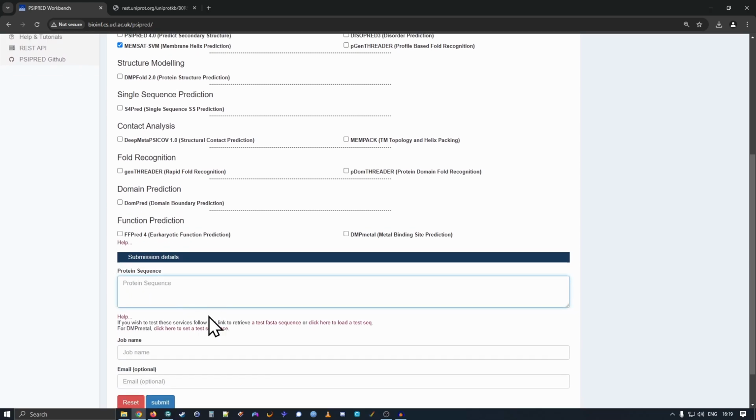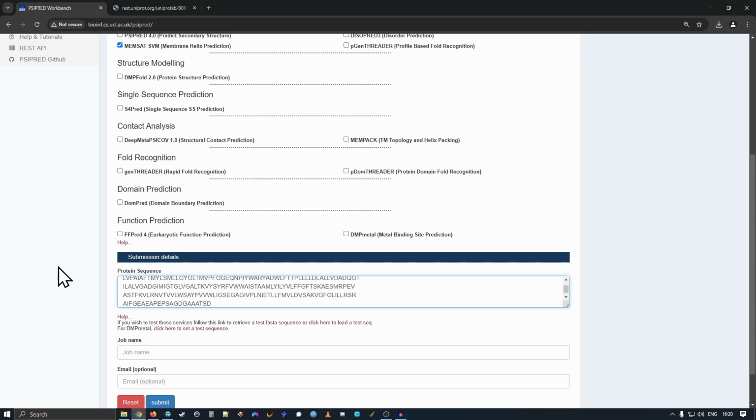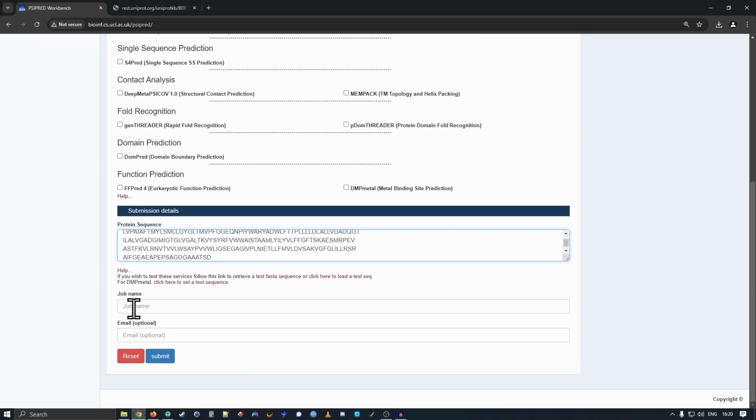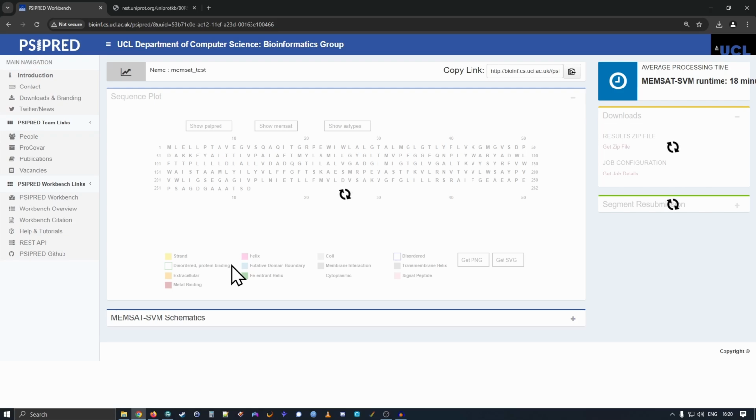Scrolling down, we will need to input a protein sequence, and as per our other tutorials, I've got this sequence at UniProt. It's the bacteriorhodopsin from Halobacterium salinarum, and I'll just cut and paste that sequence into the protein sequence box. We need to give it a job name, so I'm going to call it MEMSAT test, and then we need to provide an email, so I'm just going to provide my email here at UCL. We now just click the submit button. This prediction takes a little time, so let's come back after this cut.